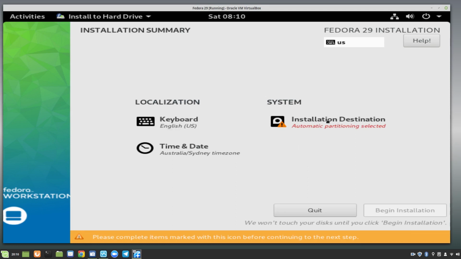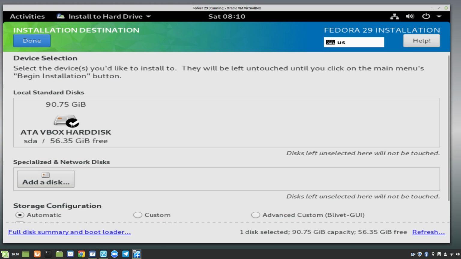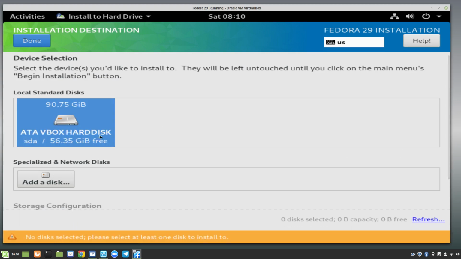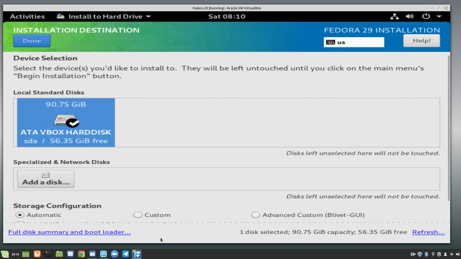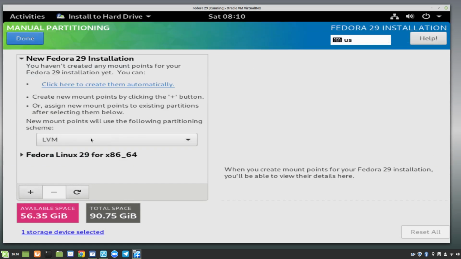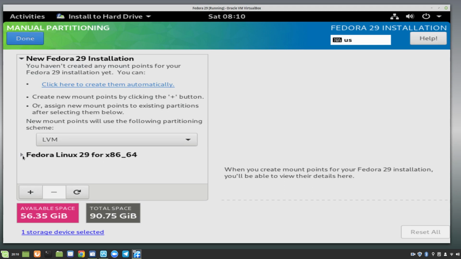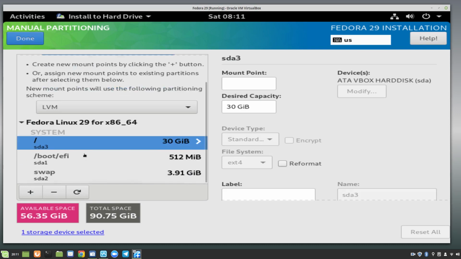Now, installation destination, you can do automatic partitioning selected, but we'll do something else. So click on that. Now, to continue, that must have this tick on it. So if you click that, it says no disk selected. So down the bottom here, please select at least one disk. So we tick that, and I'm going to do a custom, and we're going to go done. Now, as you'll see here, it's set up to do LVM by default, but I don't want to do that. But check this little arrow here, and it'll show us all the existing partitions.